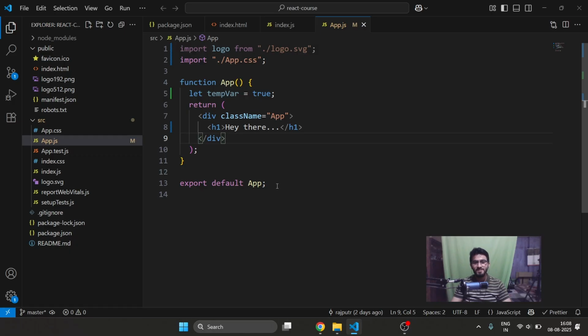As you can see on the screen, this is a normal function, and inside that we are returning HTML code. So how is that possible? This is because of JSX actually. So we are able to write HTML code inside JavaScript code. So let me show it to you.